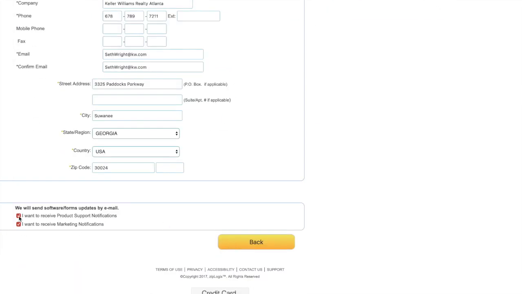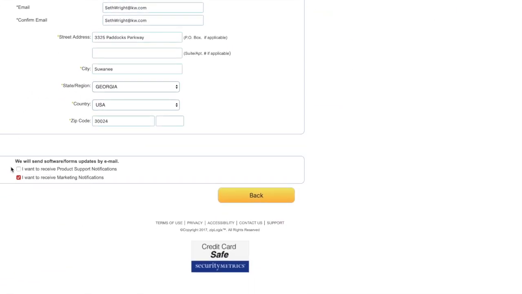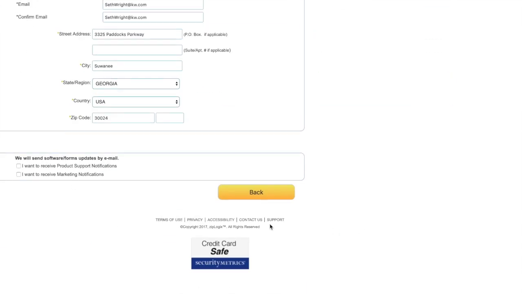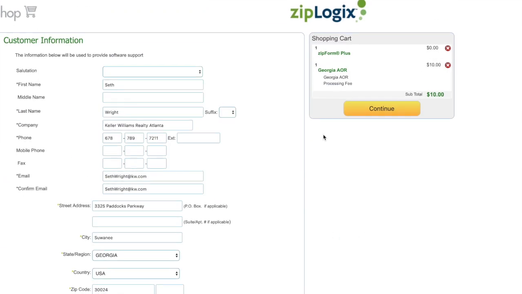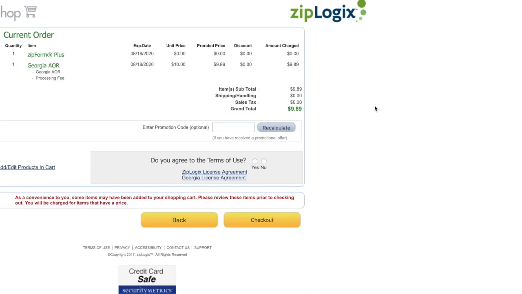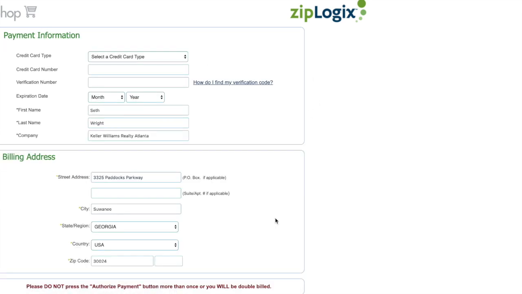And then you want to remove that, you want their marketing stuff, because we don't. All right, check that. All right, click continue. Now, again, agree to the terms of use and click checkout. You got an 11-cent discount. Here's where you put in your credit card. And once you click continue on that, it will take us to the next page.